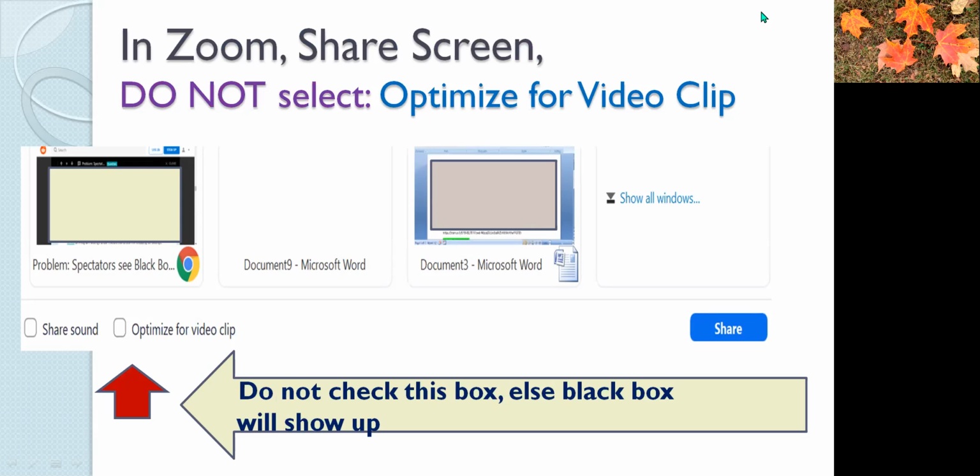If you're going to show a YouTube video with movements, music, and dance, you do want to check that. But I'm just doing a presentation and I don't want to see the black box. So make sure you do not touch that box. Then you select the file that you wanted to share and then click on the blue button where it says share.